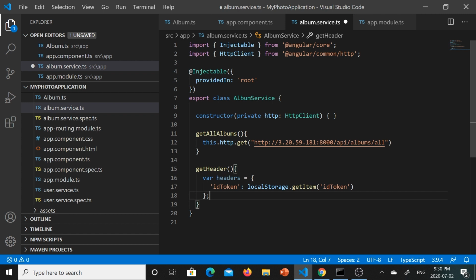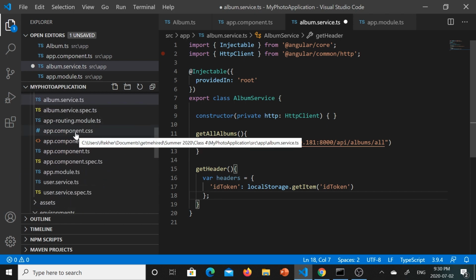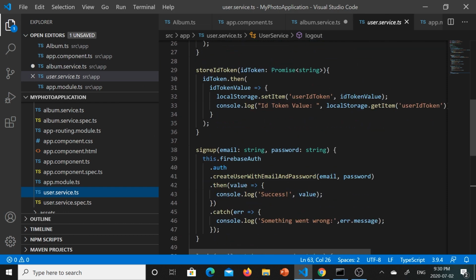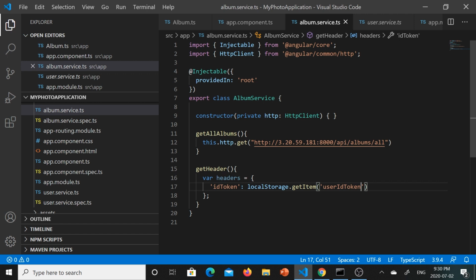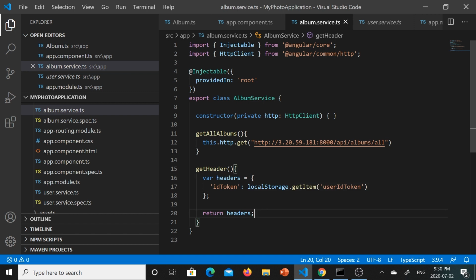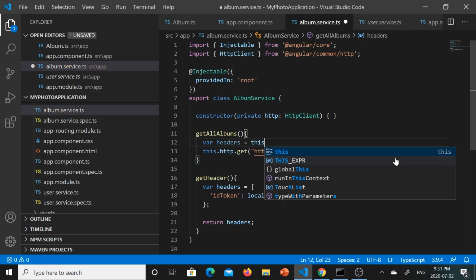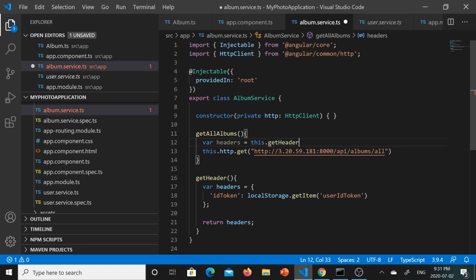Let's see that we use the correct spelling for the ID token here. We can see that in the user service. We are actually saving it as something called user ID token, so let's use that. And once we've constructed this header, we can just return that. Now from this getAllAlbums method, we can get var headers equals this.getHeader, or a better name would be getHeaders.